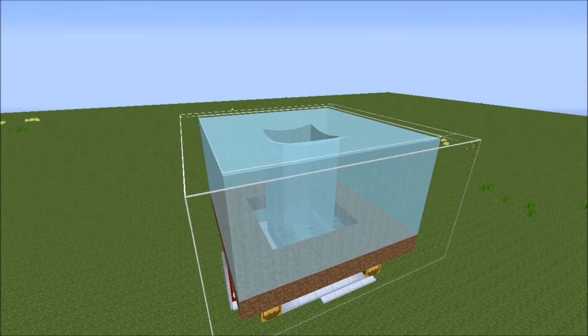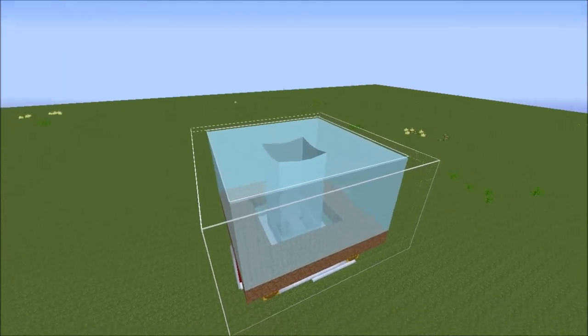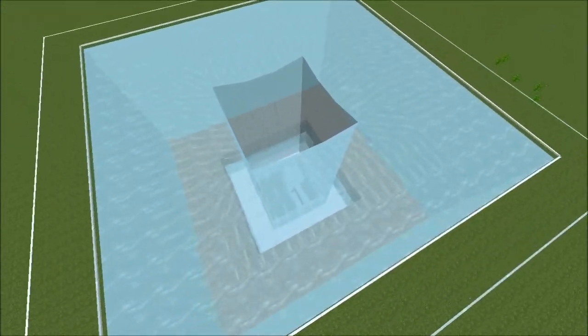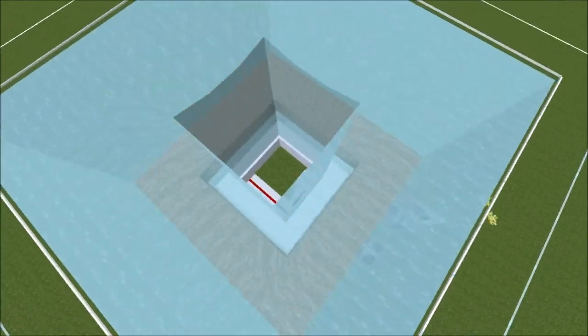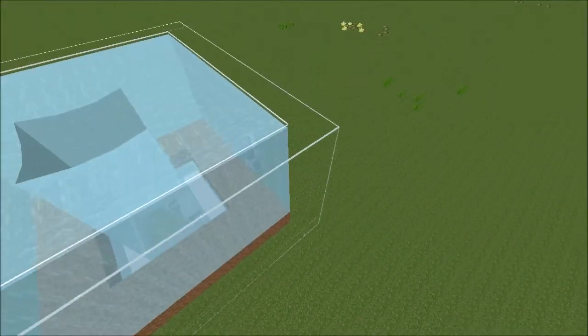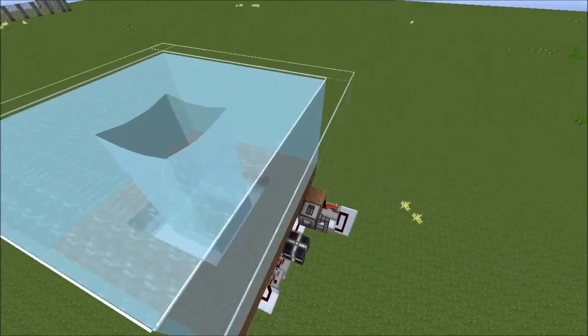Hello everyone. What I have to show you today is what I like to call the ocean airlock. Now there are a few mods that have gone into this, but the main one is Applied Energistics or Applied Energistics 2.